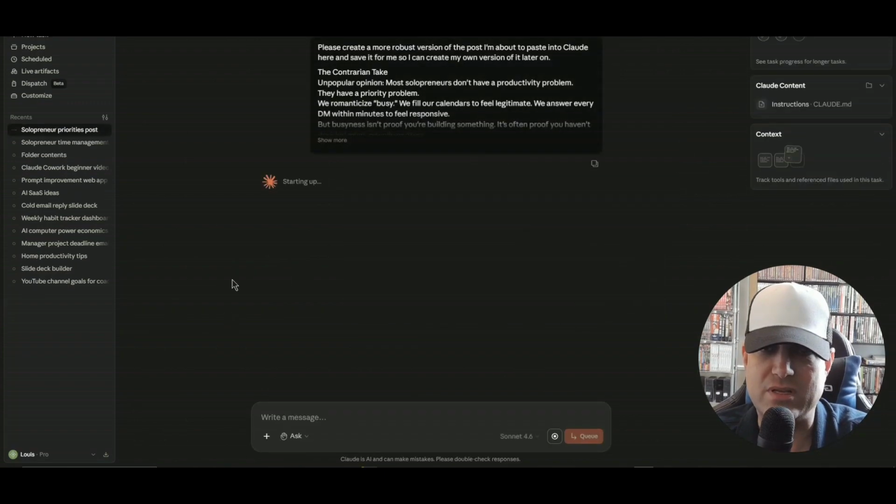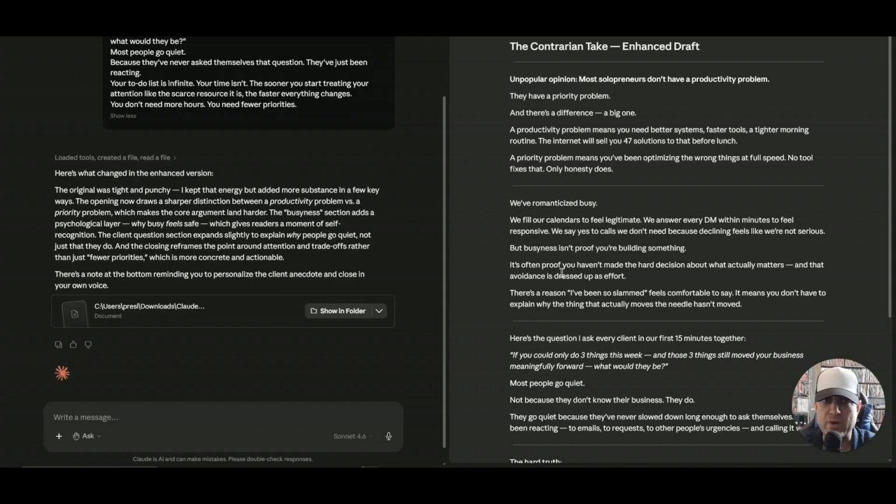And by the way, I'm using Claude Sonnet. They just released a newer version of Opus the other day, so you could also use that, but it does use more tokens. All right, so what it did here was it created a markdown file.